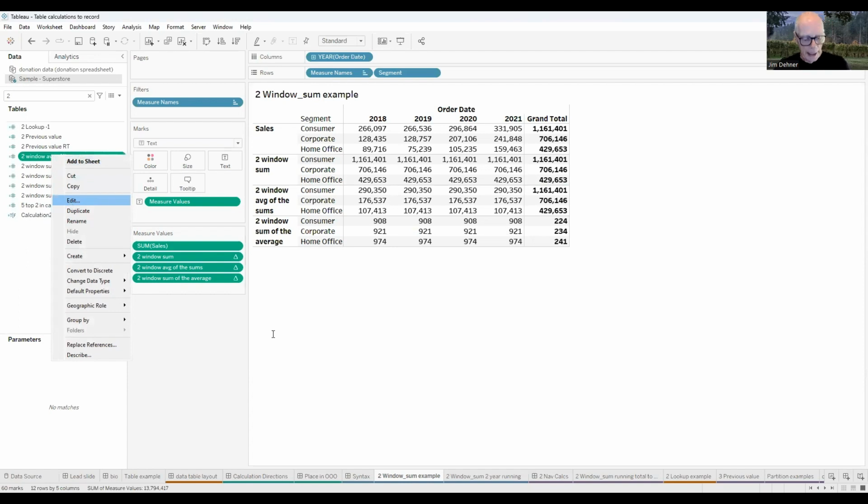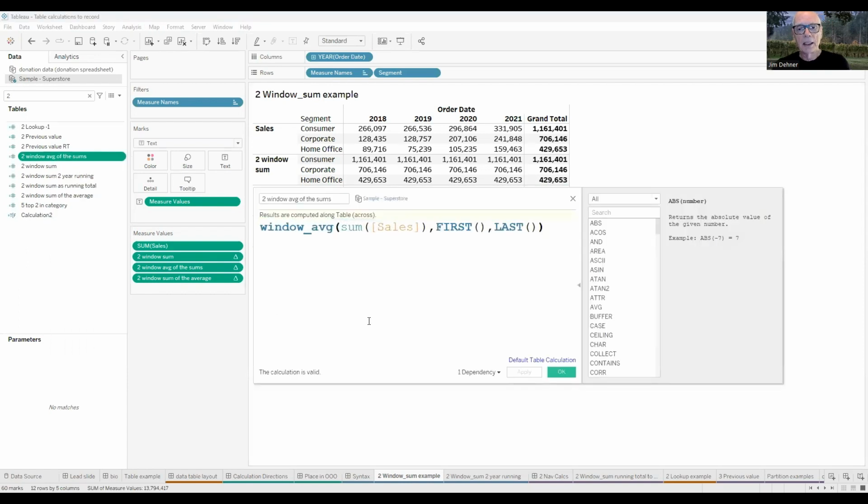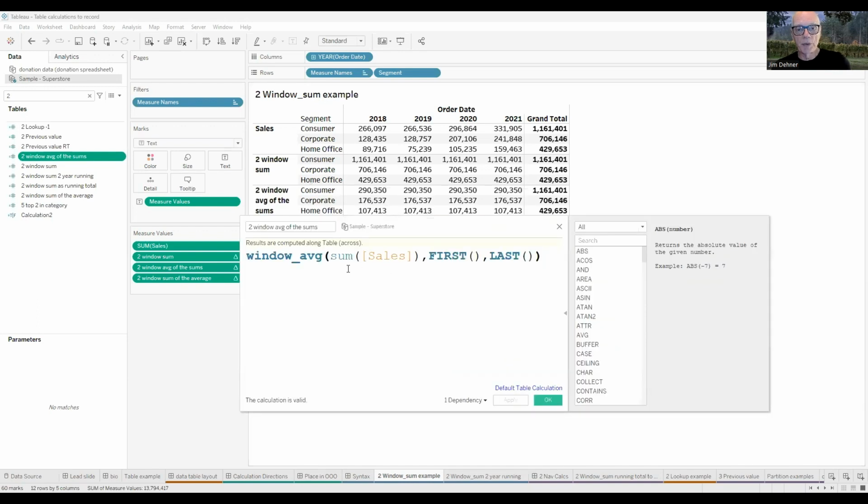Okay. And it would look something like this. Now, this looks an awful lot like the same expression. What we've done is we've told Tableau to take the sum of those 10,000 records for each combination of year and segment, and that's the same values that we looked at. And going from the first to the last, that sounds all the same.